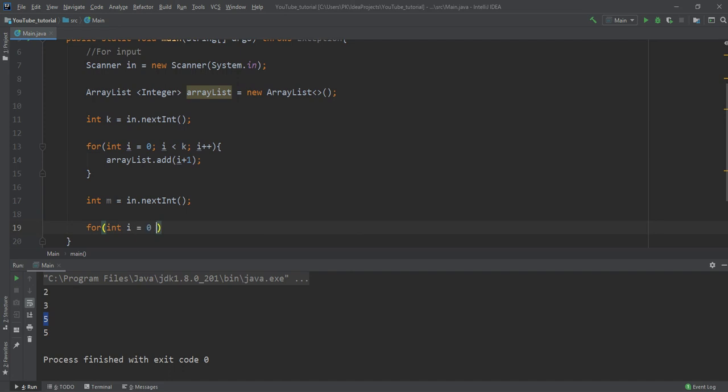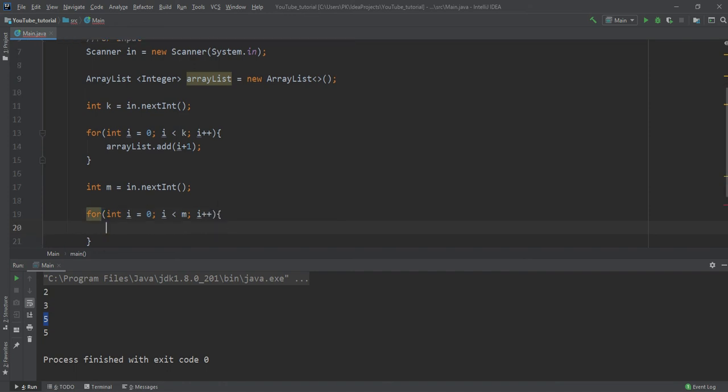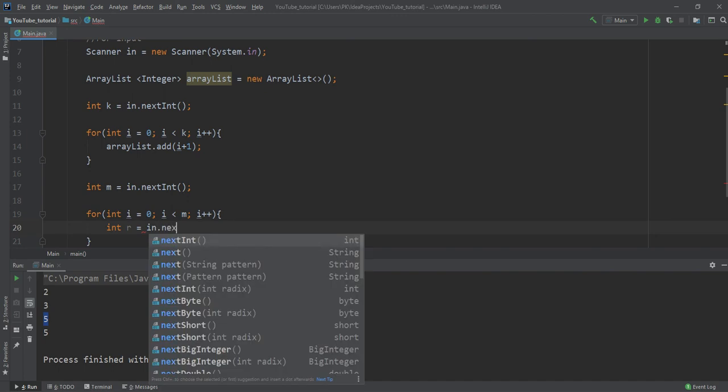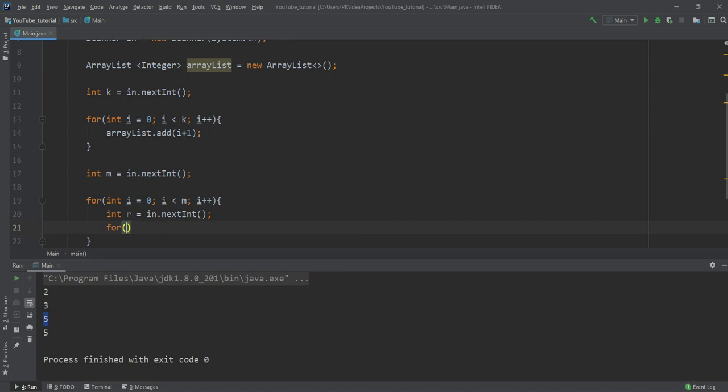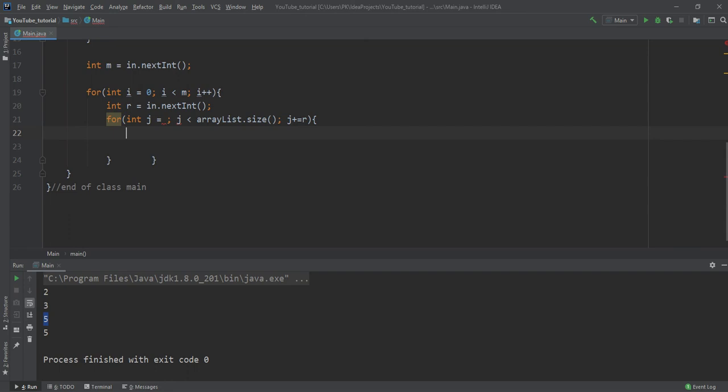For int i equals 0, i is less than m, i plus plus. Okay. And then I want to get who should be removed. nextInt. Okay, and then for j equals, j is less than ArrayList dot size, and j plus equals r. Okay, what is up with my brackets? Okay, that's better. So what do I want j equal to?